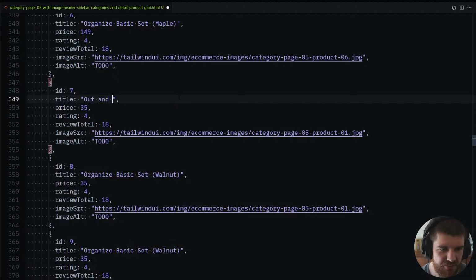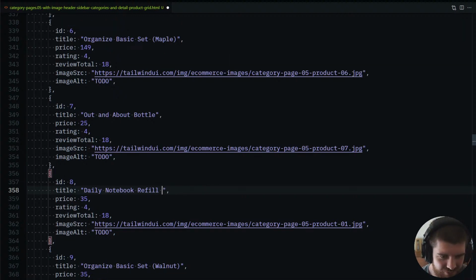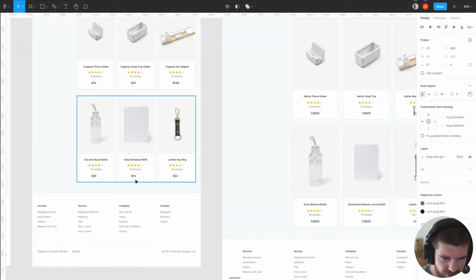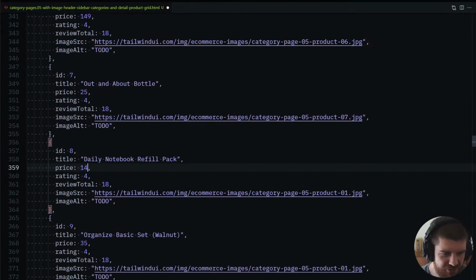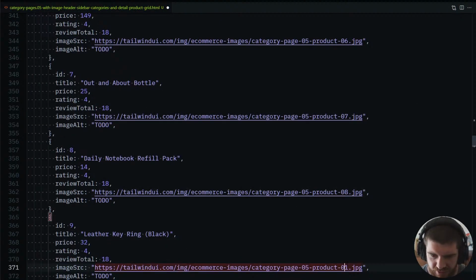Let's see. Out and about bottle. I don't know. I'm just making these names up today. So that one's 25. And next up we have our daily notebook refill pack. Refill pack, and let's see, then our keyring as well. So that was $14, and then leather keyring in black. And that was 32. Okay, cool. All right, so that should be all of our data.